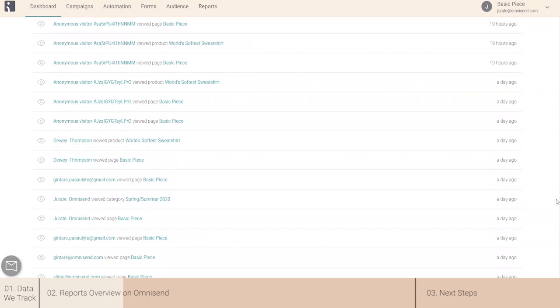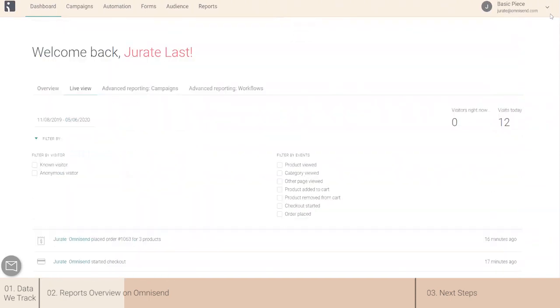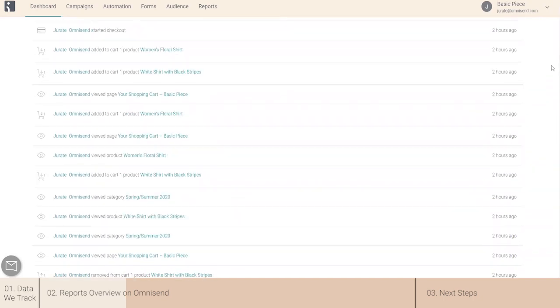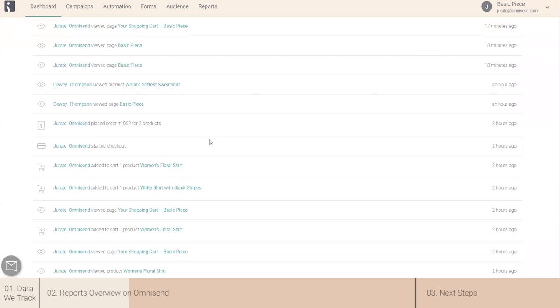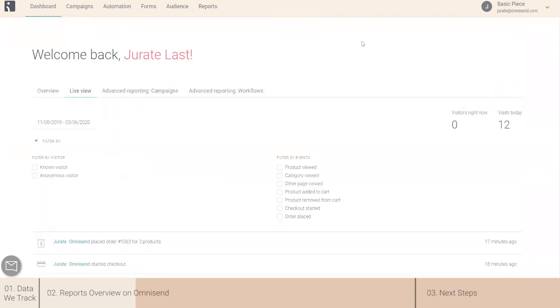We are refreshing data here every 5 seconds, so you can actually spy on what is happening on your store in real time. If your visitors, for example, browse a lot, maybe it's time to set up the browse abandonment automation workflow. If they view a specific product but don't purchase, maybe it's a good idea to enable the product abandonment workflow. You can also check which products are the most popular ones and set an abandoned cart flow based on that particular product. So a lot of information can actually be found here in the live view.